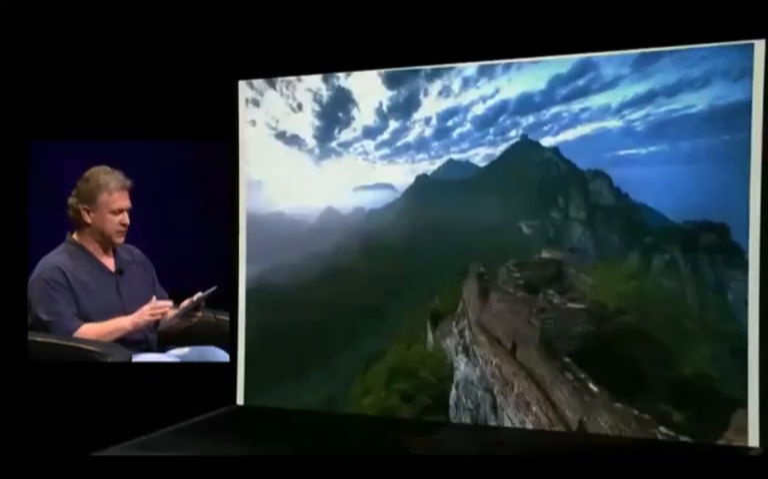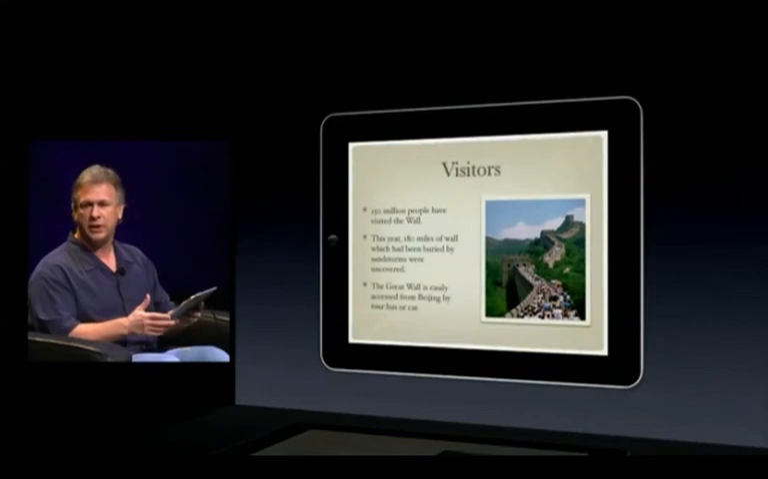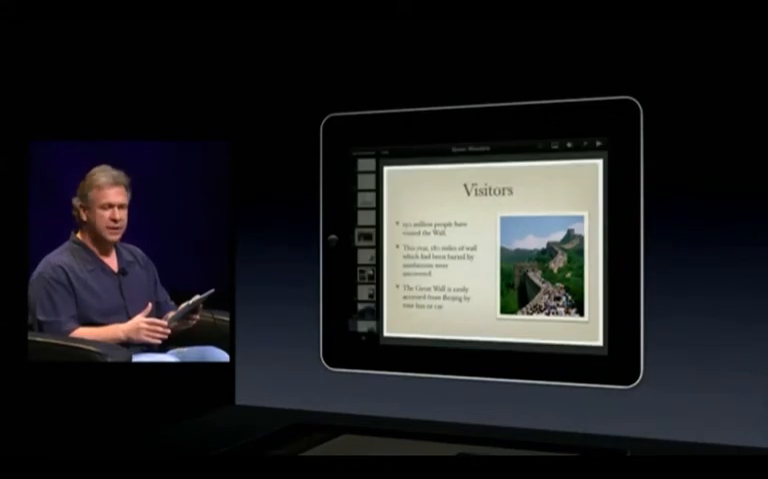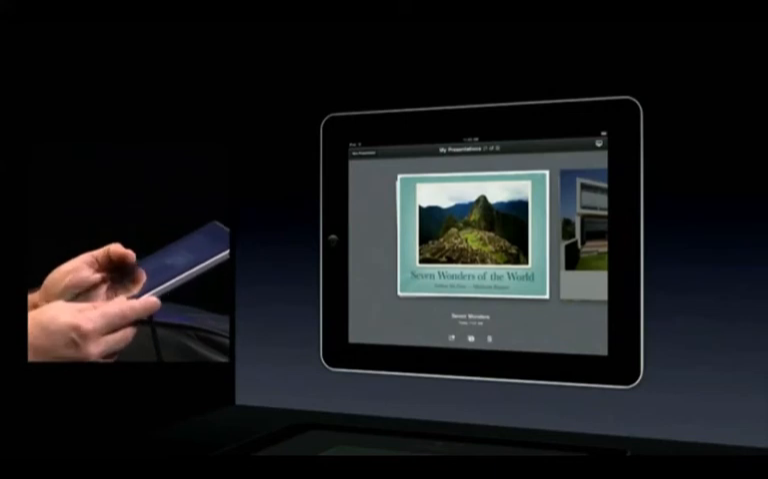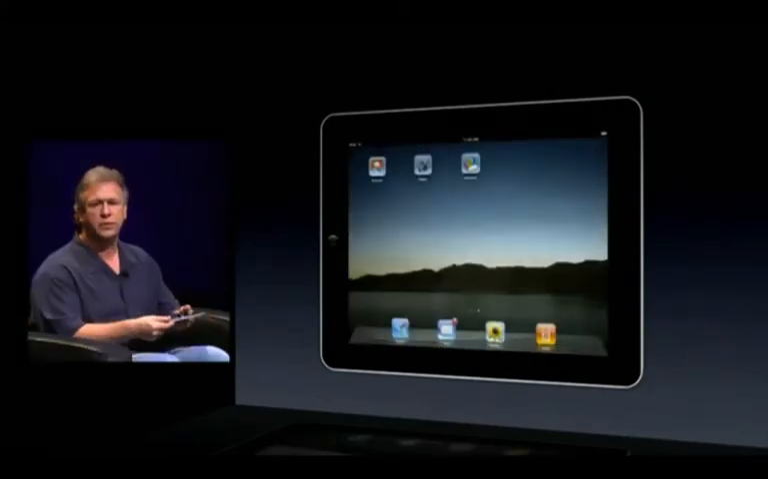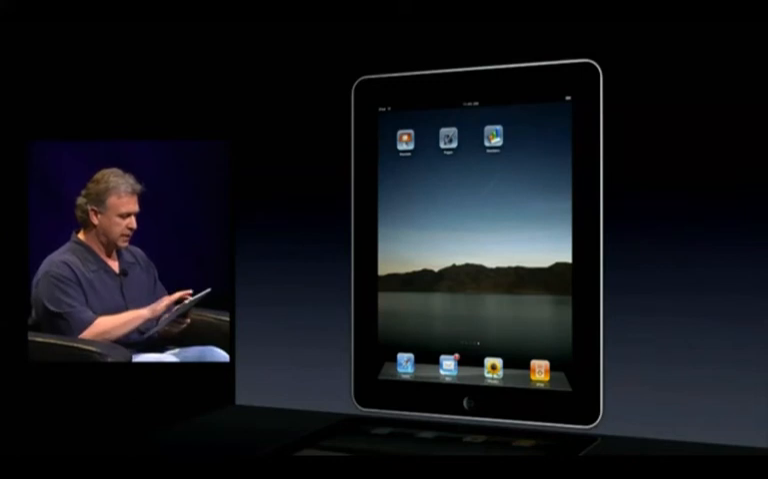Look at the quality of some of these graphics and transitions. They're just beautiful. Anytime I want to get out of it, I just double tap, and I'm back into Keynote, and out to all my presentations. So that's a very quick, brief view of Keynote and all the power it has on the iPad. Now let's go to Pages.